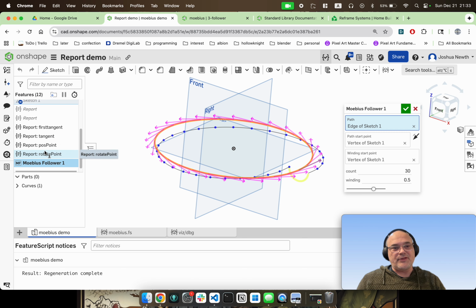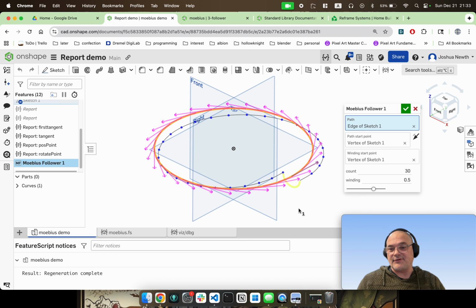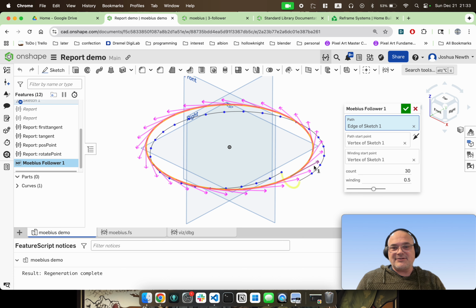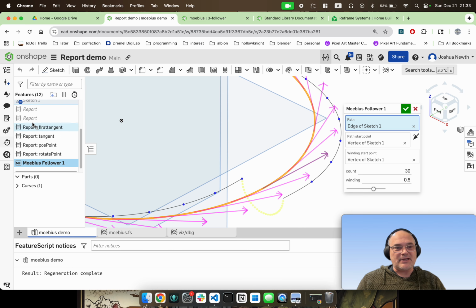See, with these reports, all of those viz calls are now active. They've taken the place of the add debug entities. And I can see everything that I want. But you know, this is getting real noisy, real busy, and I just want to see that first tangent. So let me turn off all of the tangents just so we can see the first tangent.